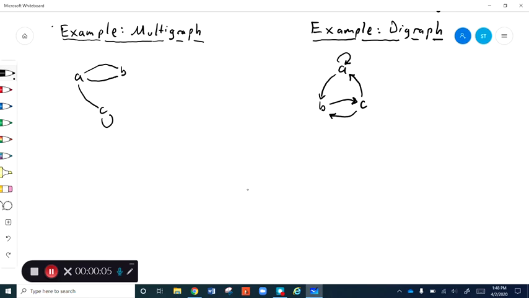Okay, cool. So I'm going to do a couple other examples of representing graphs using matrices. We're going to look at a multigraph and a digraph. So in this first example over here, I'm just going to make my matrix right here. I only have three vertices here, so that's all I need to do.